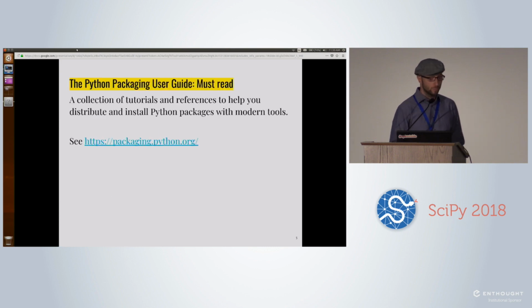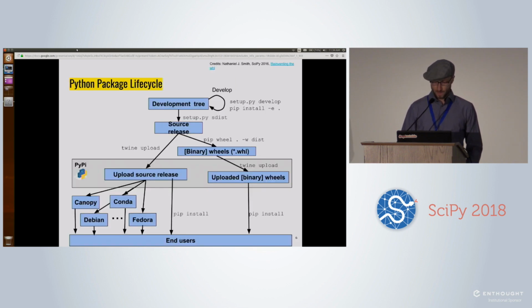Okay, if you haven't done so, you should go check the Packaging User Guide. It's a must-read. It contains a lot of useful references. This is a pretty complex diagram, and through the course of the presentation, I'm going to bring back that slide. I'm going to highlight some boxes, and I'm going to clarify some of the terminology.